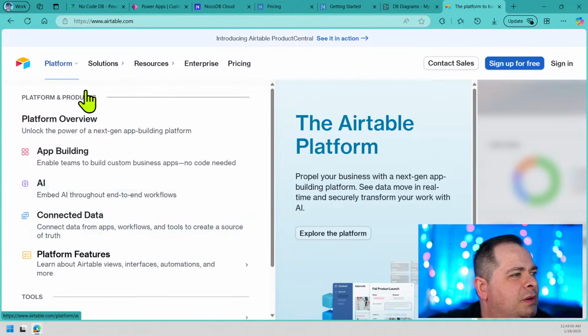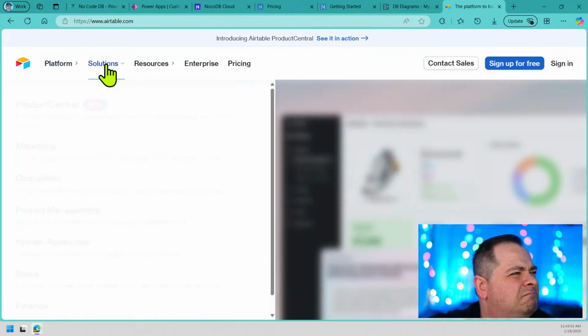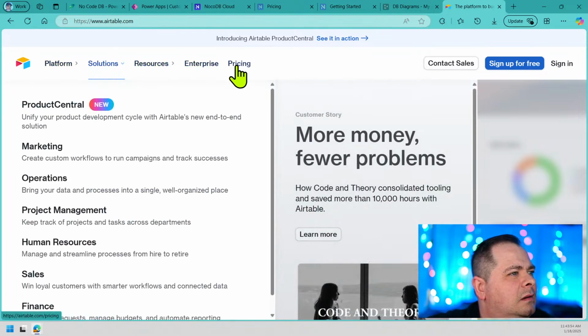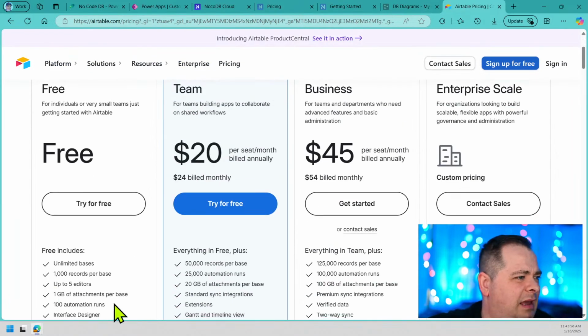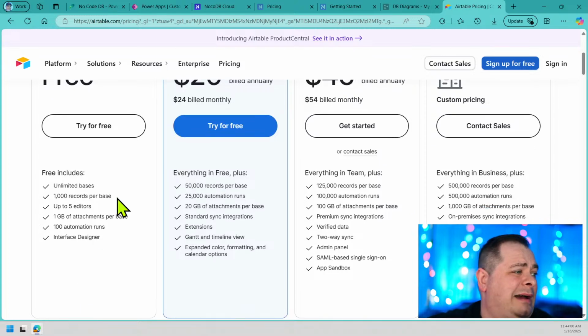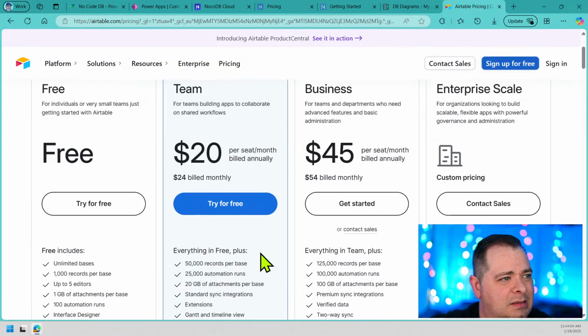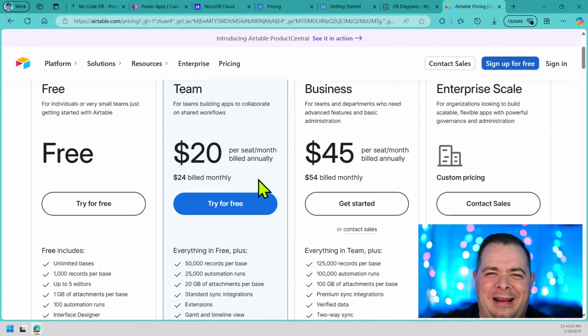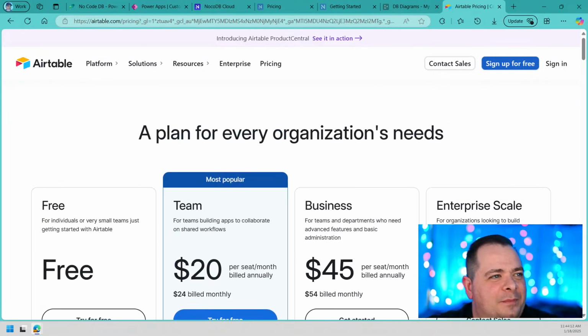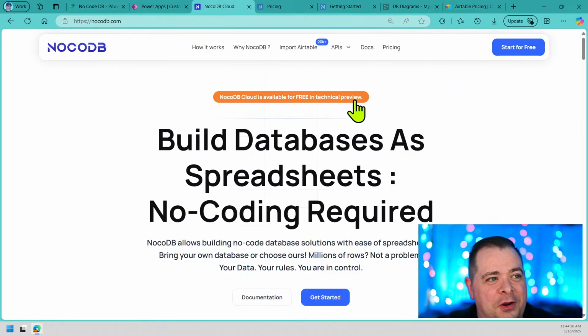And I was hoping to find some screenshots. I'm not seeing it, but I think there is a free plan, 1,000 records per base. And when they say base, they're talking about a database. The prices start at $20 a month. I could probably afford a premium license to Power Apps, right? So I just wanted to mention that that's sort of who they're competing with.